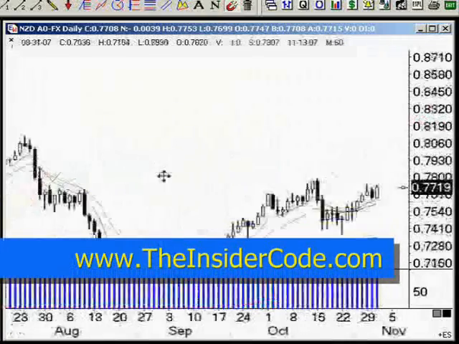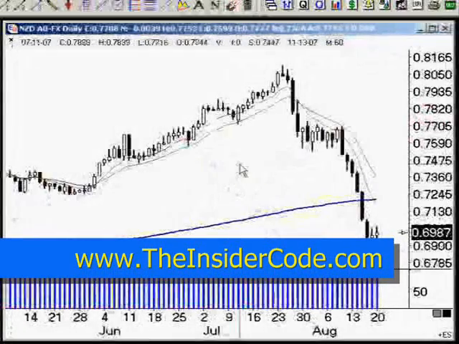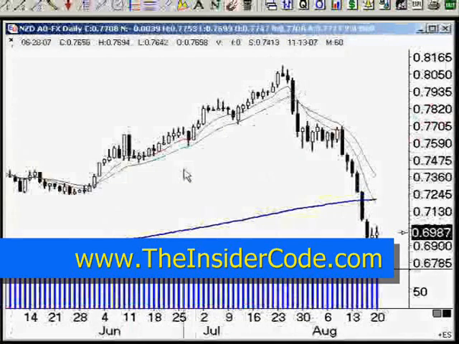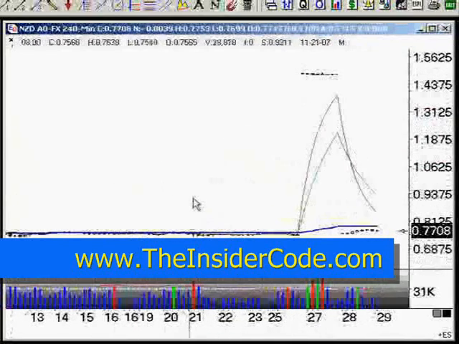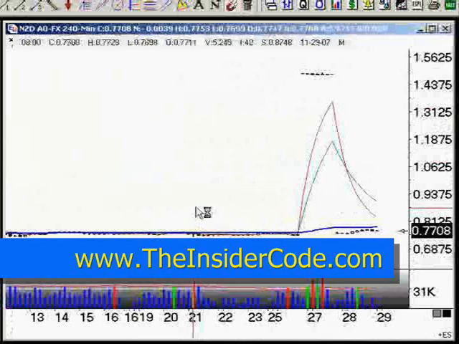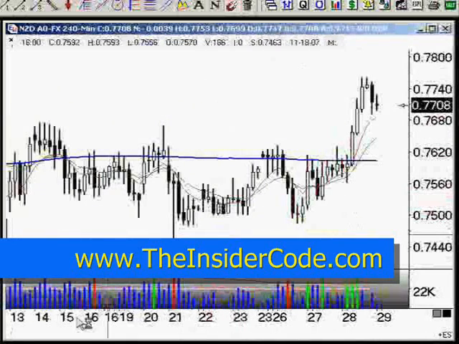Let's look at an uptrend here. So let's go back to June and July on the New Zealand dollar on, say, a 4-hour bar. See if my data will correct. There we go.